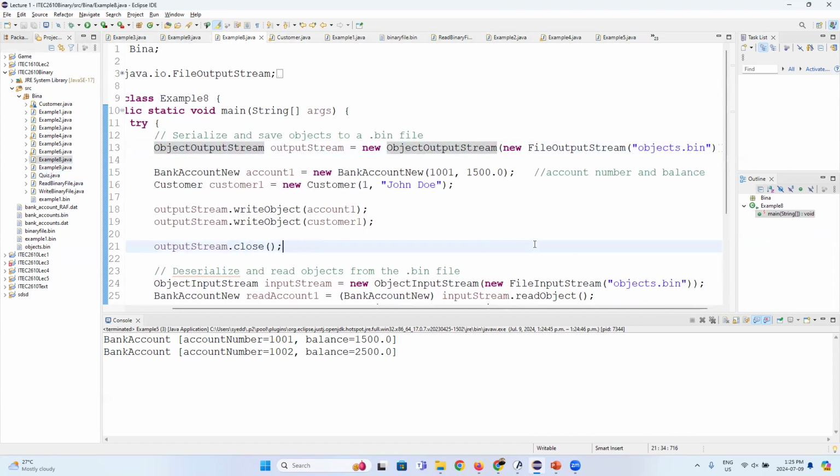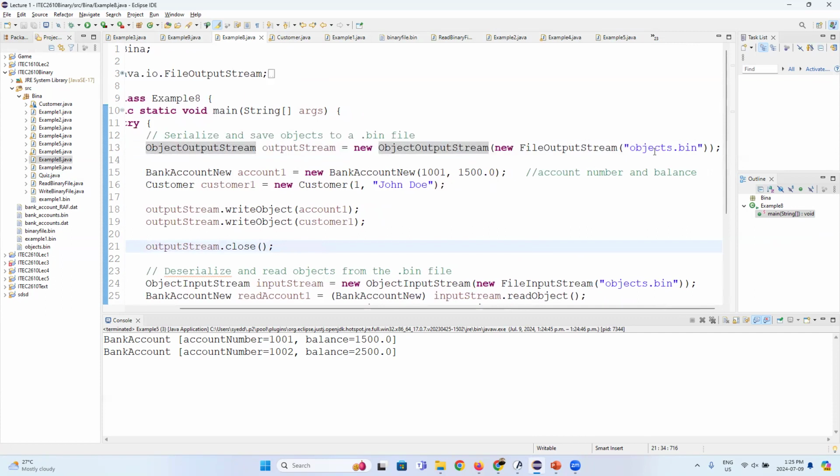So what we are doing here is we are creating another file, objects.bin. Okay, so objects.dat or .bin, they're all binary files. They are just different, just like a Word document is .docx and text is .txt. But they do the exact same thing. If you see a .dat file or .bin file, they are similar. They store the data in binary format.